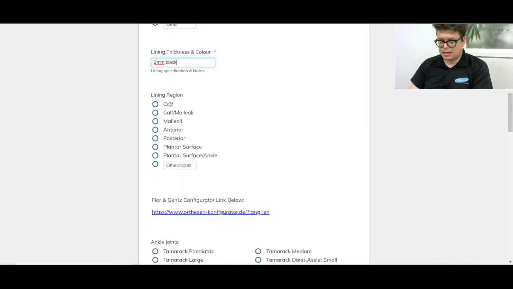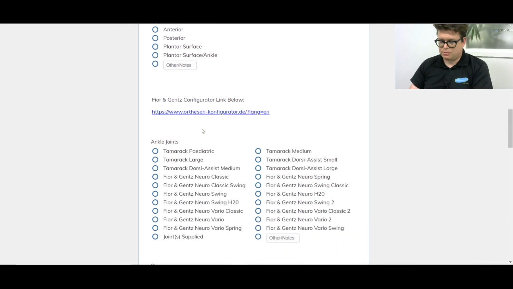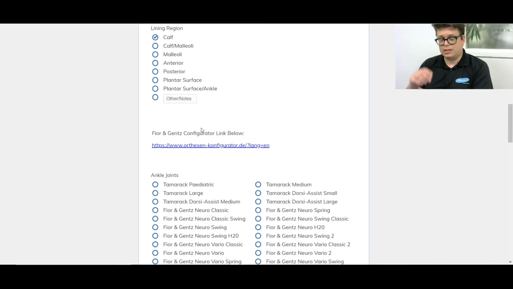We can select a general sort of lining area that we want. We'll go with calf for this one. As we move down the form, there's also the option to draw this in. You can also upload photographs and your own drawings if you find that easier to do as well.